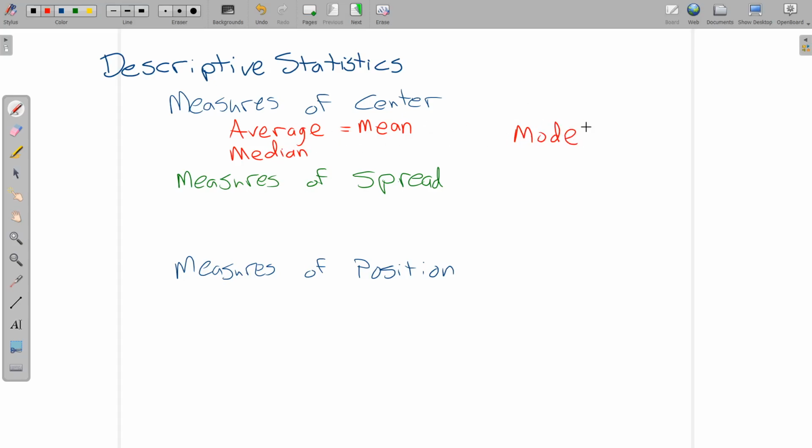Mode is the most frequently occurring. And sometimes there isn't a mode. Sometimes it doesn't make sense to have a mode. The way I think about mode is that it's more useful for qualitative data. So for example, color.